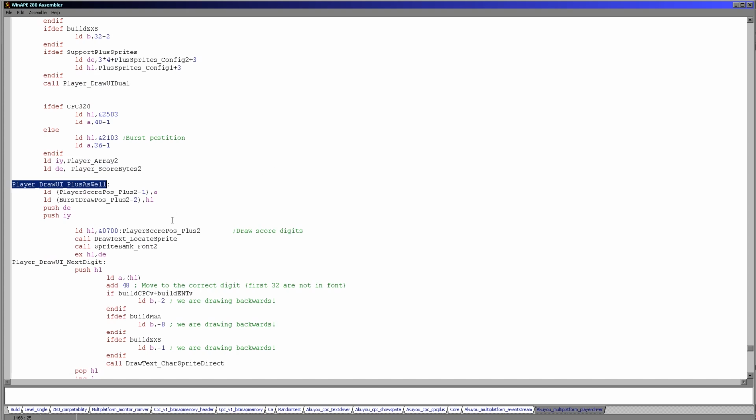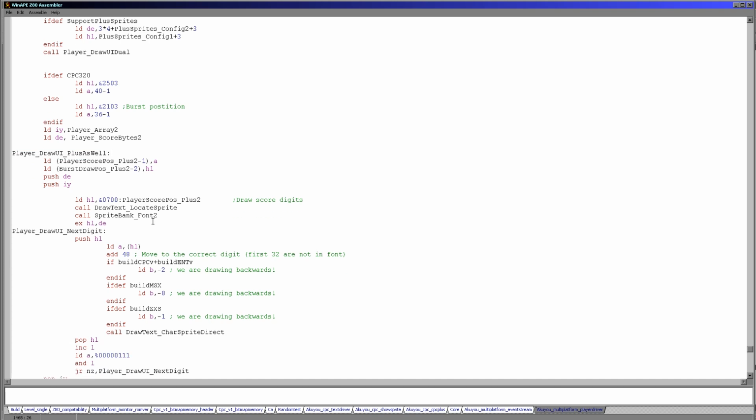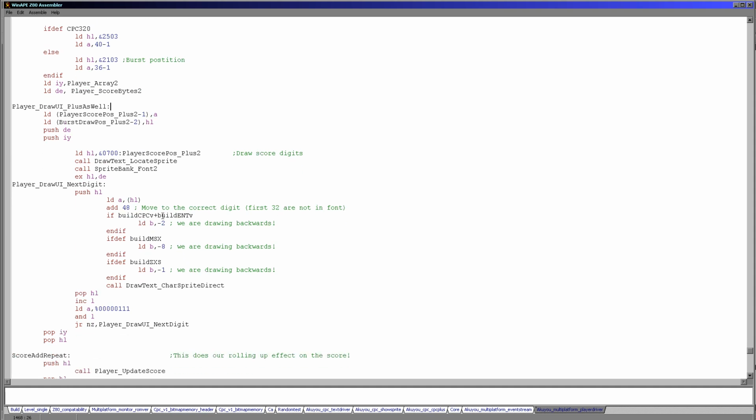So this is where we're actually going to start handling the score. So how do we handle the score? Well, we load the score in from the memory address we've had passed to us, and what we do is we first have to define our bitmap font here to get it ready. We're going to draw backwards because we start from the right hand side of the array.